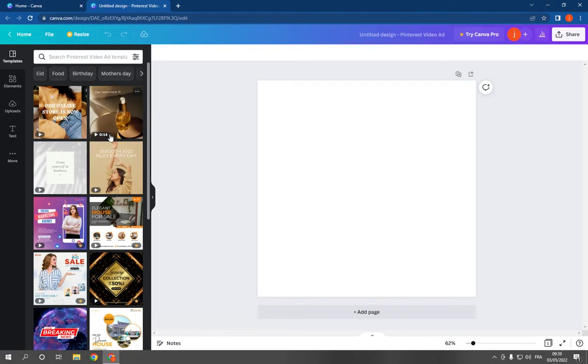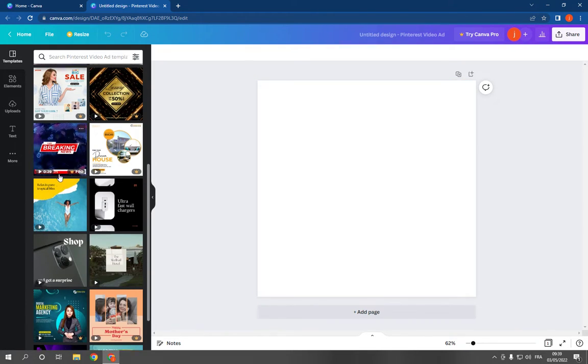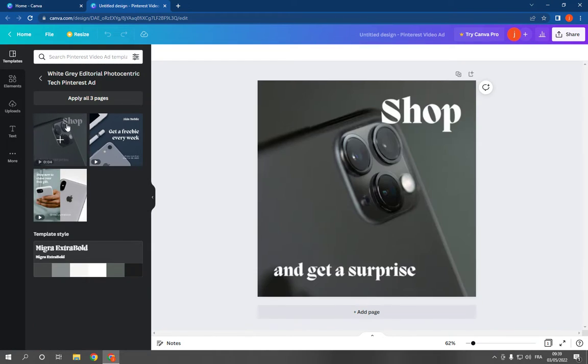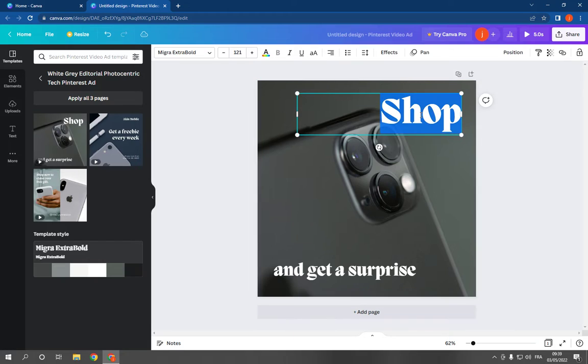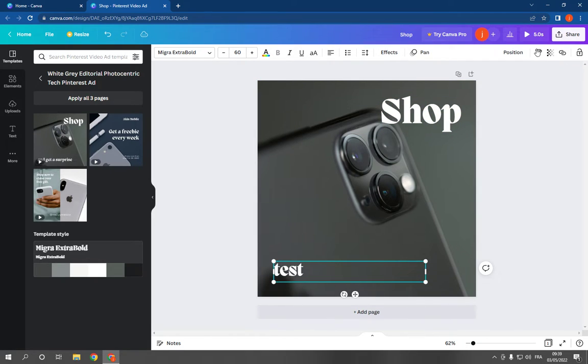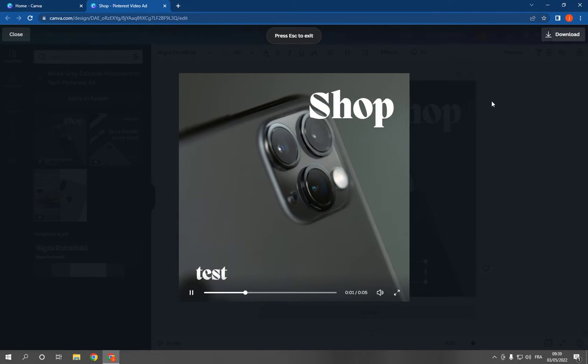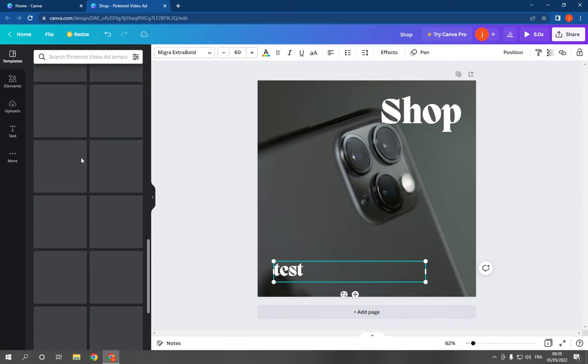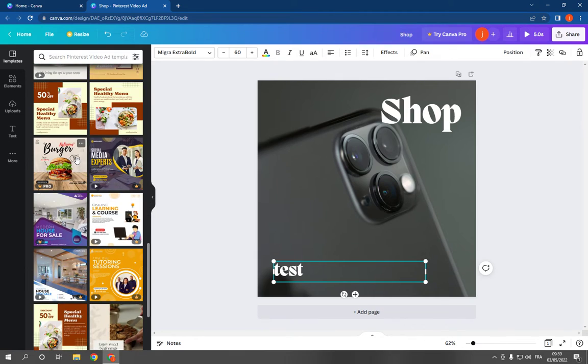Now go right here, choose any template you want. As you can see, for example, let's say this one. Click on it, and now you can change the text and everything from here, as you can see, and click play. Now it looks so professional. You can choose many templates, as you can see.